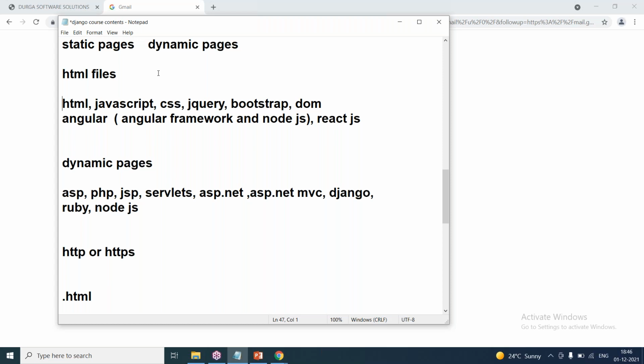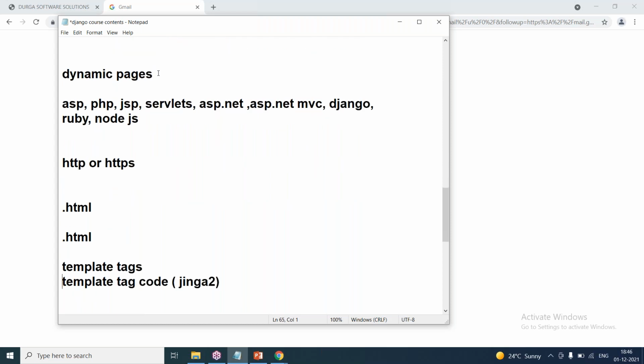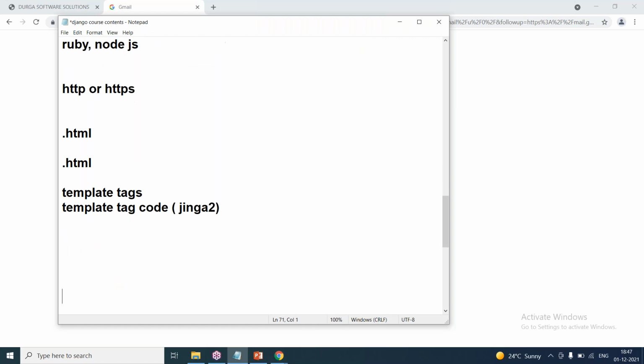As I said, we'll work with design and we'll work with coding. While working with Django, with HTML, for static pages and dynamic pages, the file extension is .html. Even for dynamic pages in Django, the file extension is .html only. But with other backend or server-side technologies, the dynamic page file extension is different.